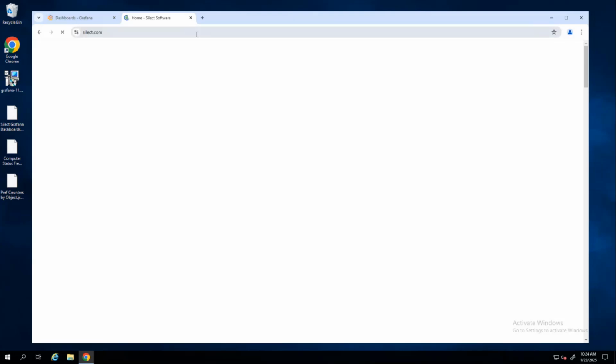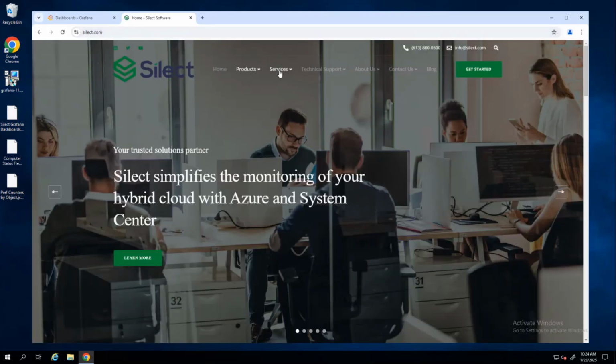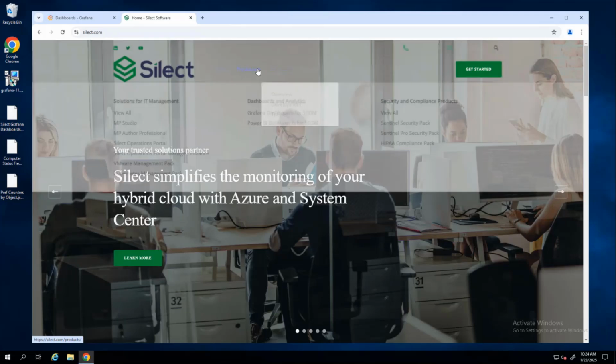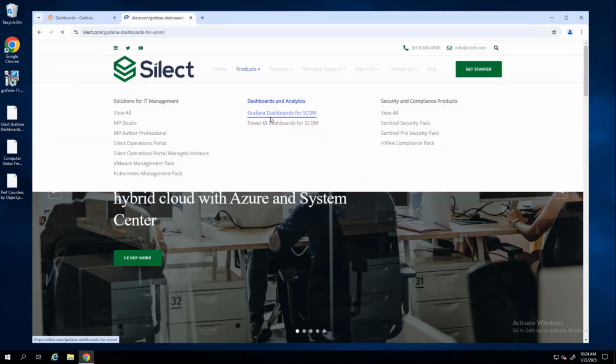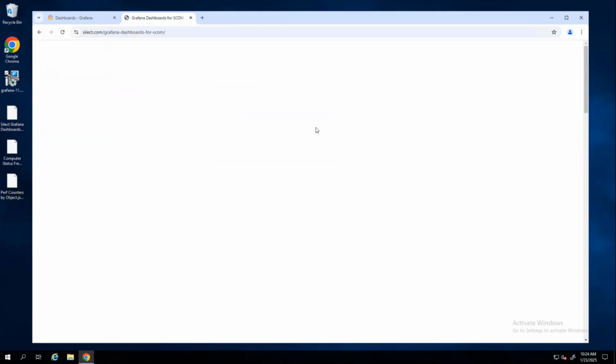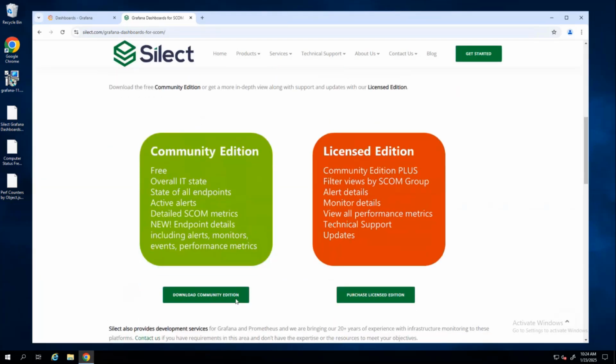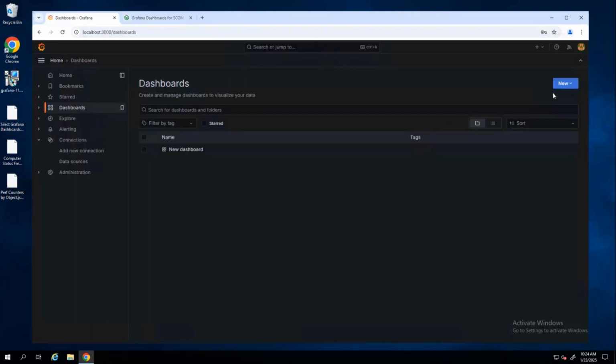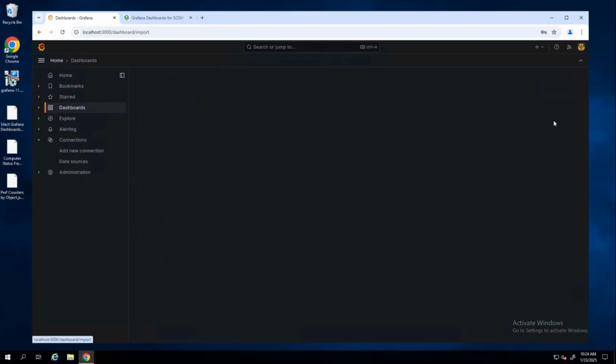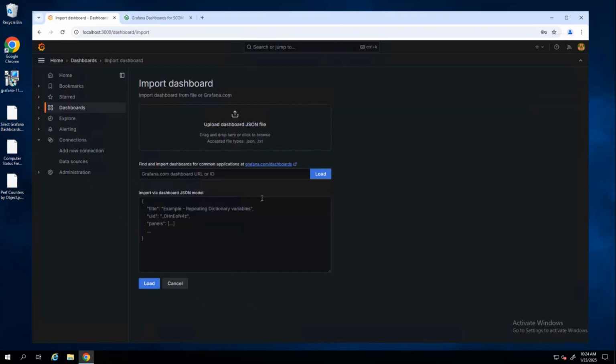A slow connection is what we have. And if you go to select.com/Grafana, you'll be able to see those new dashboards and the updated page, the community edition. Download the community edition. I've already done that just to save us a minute or two. So let's go ahead and import those new dashboards.